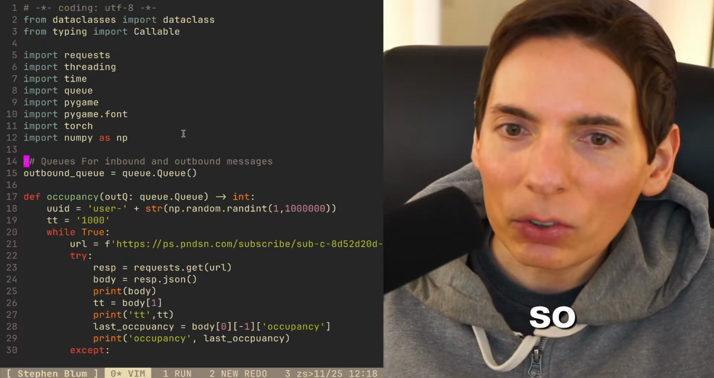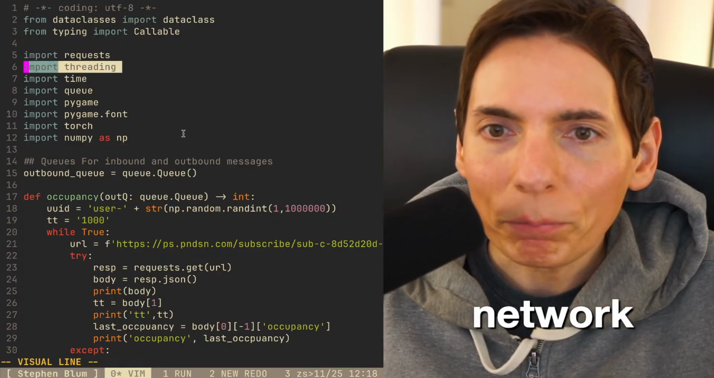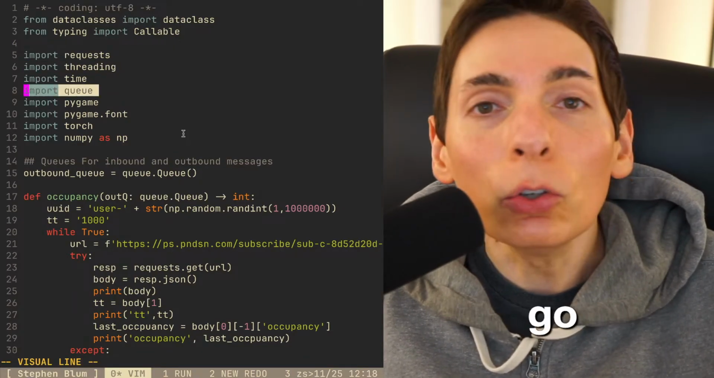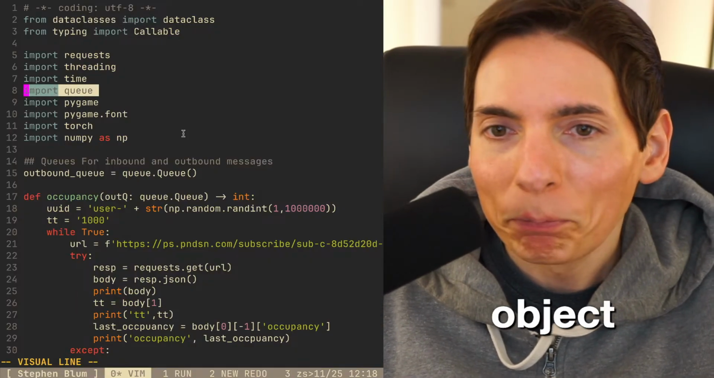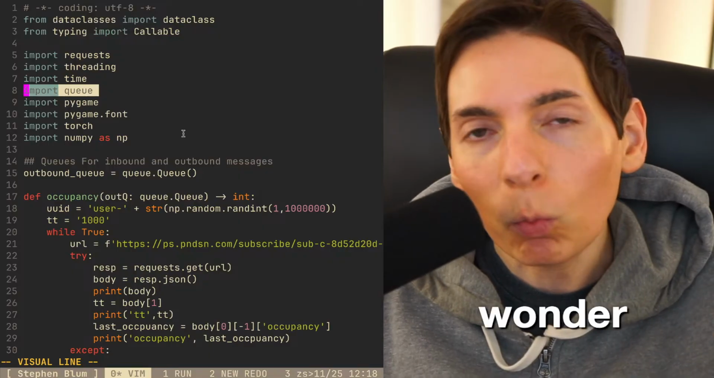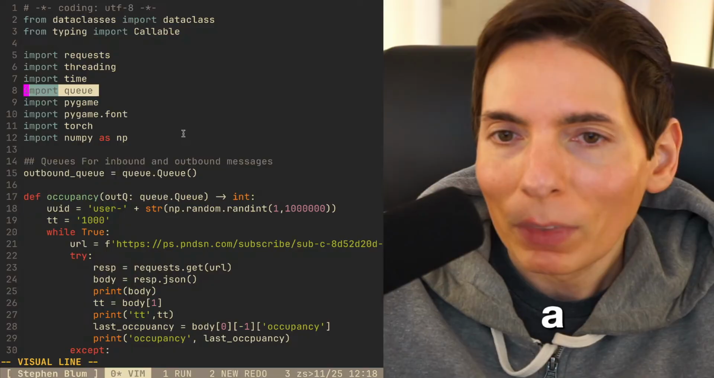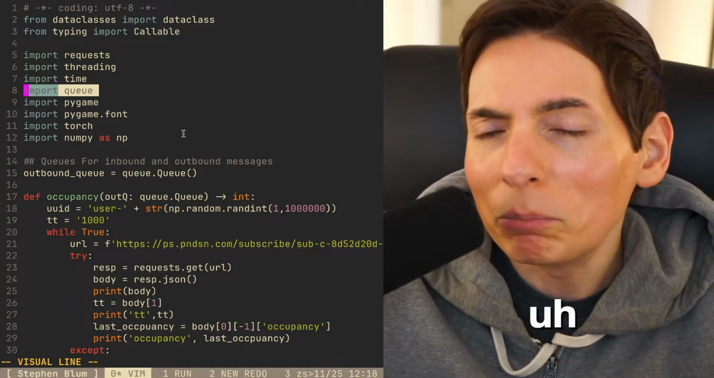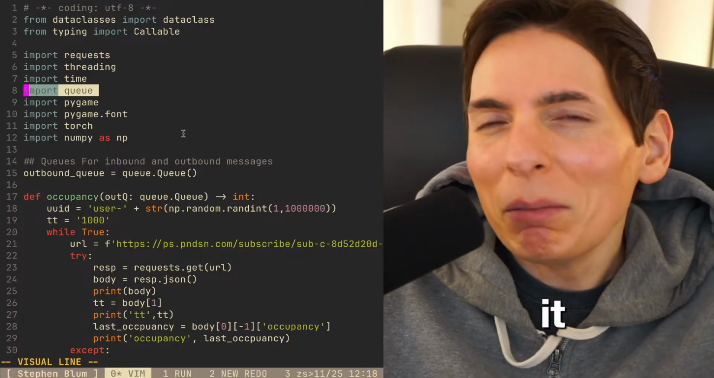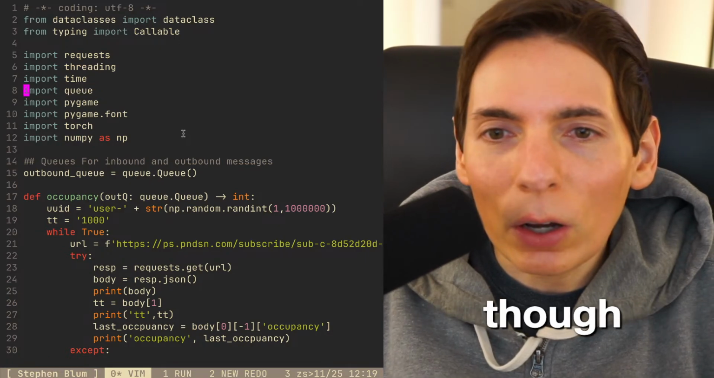All right, so we started off, we've got our threading, we've got a request library for networking, and we've got a queue for the exchange of information between the threads, which is a nice object that works really good. It's a multi-producer single consumer item, which is a queue. You might be able to use it as multi-consumer, multi-producer, though you could also just have more than one.